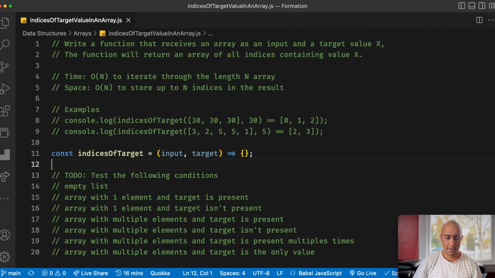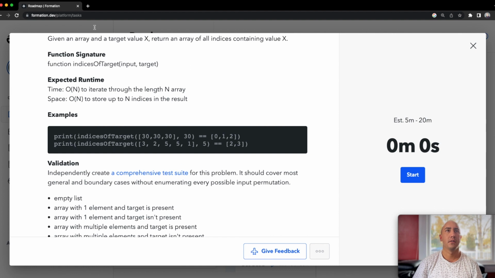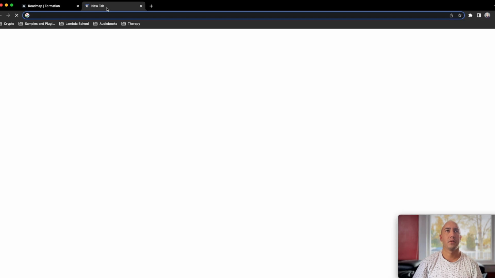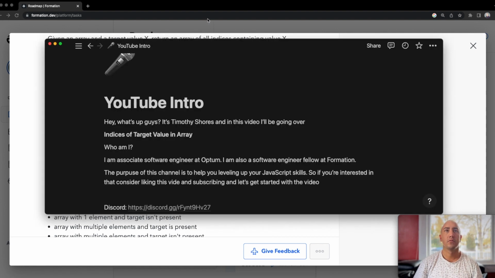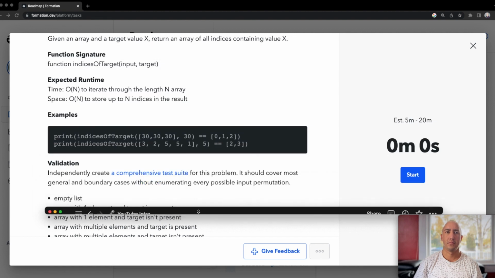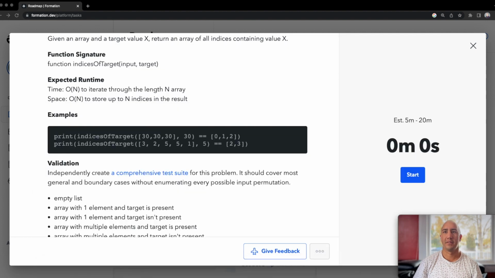All right, so I went ahead and created this file right here already. I'll have a link to my GitHub.